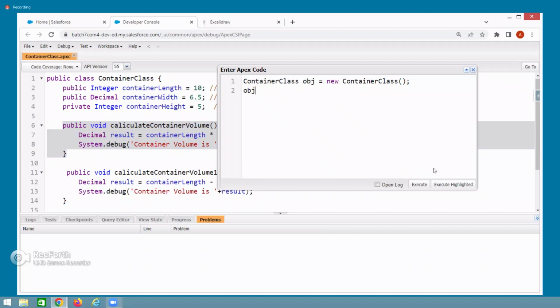If you want to access container length, how are we accessing? OBJ dot container length. Now I don't want to access these properties. I want to access this method. Access means call the method. Understand? Obj dot, if you put the property, then the property value is coming. Obj dot, put your method, that means the method is executed. Understand? Now see here it is a void.